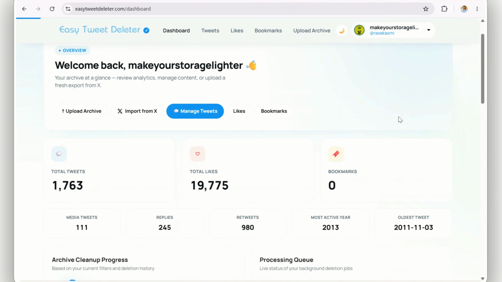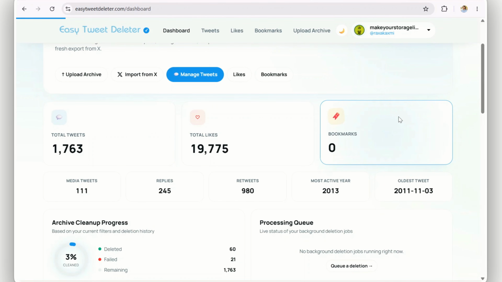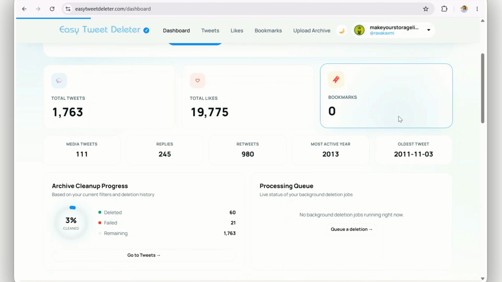If you're looking for a straightforward way to clean up your Twitter or X history, Easy Tweet Deleter makes the process quick and convenient. Less scrolling, less clicking, and more control over your old tweets.